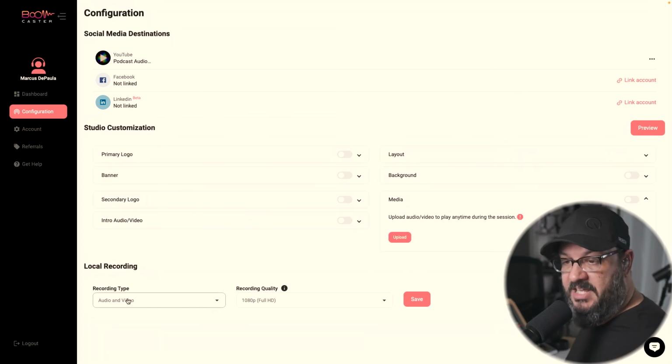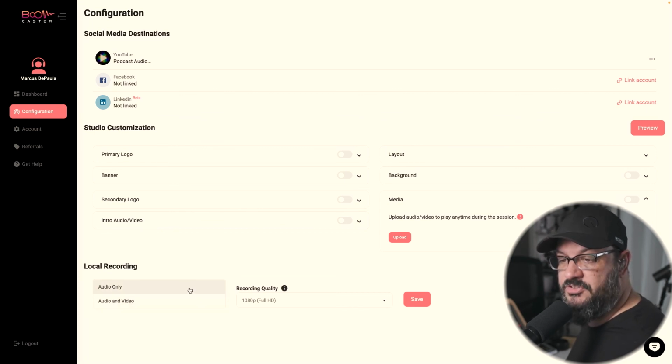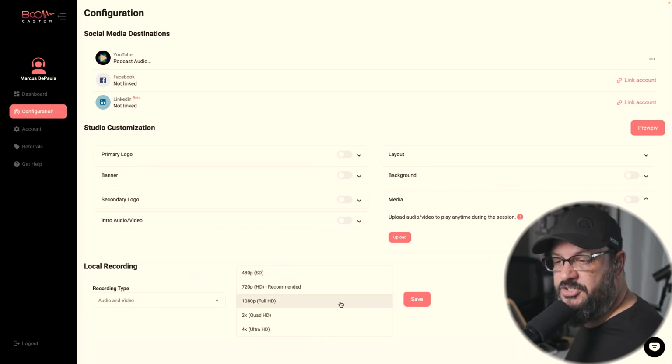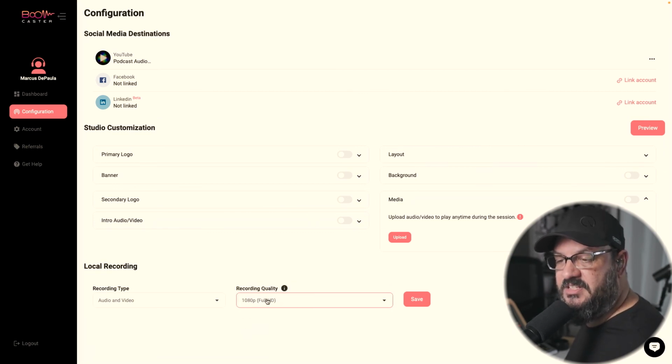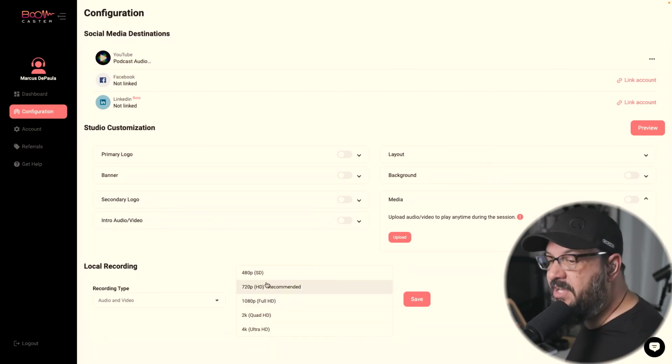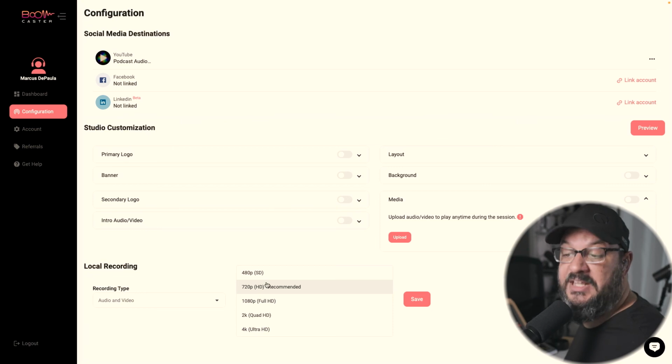Then down at the bottom, the last setting is your audio and video recording type, or you can choose audio only if you don't want to record video to save some bandwidth. You can also choose your resolution quality. 720p will be the most efficient at uploading and not take up as much space in your account. But I have it set to 1080p because that's what my camera is. A lot of guests will only have a 720p camera anyway, so 720 is usually plenty.